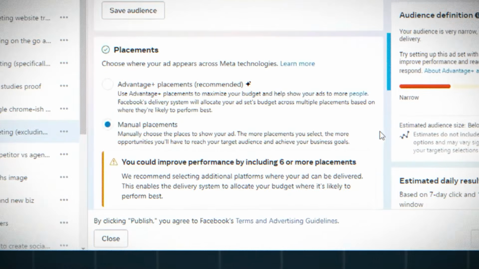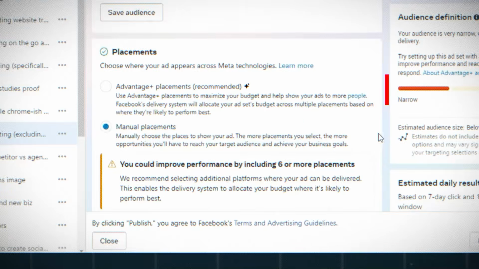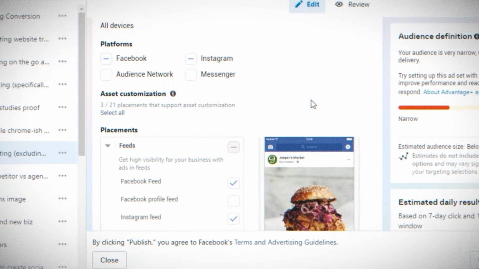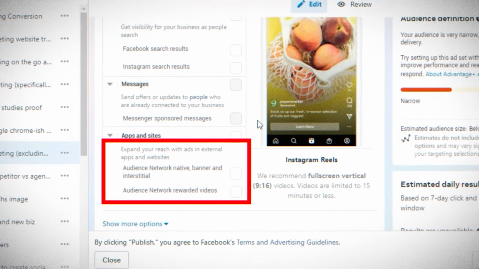When it comes to placements, you're telling Facebook where across its platforms you want the ad to be seen. Turn off Advantage Plus placements for now and select these placements to start: Facebook and Instagram feeds, stories, and reels. Make sure Audience Network is turned off, and then Meta will automatically deliver your ad across the placements you've selected based on where performance is strongest. Now that your targeting, budget, and placements are set, we can move to the part everyone gets the most excited about, which is the ad itself.